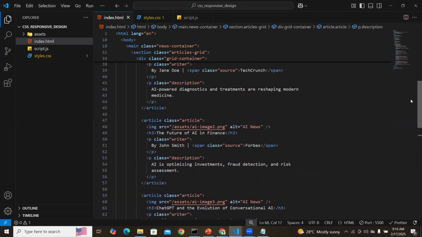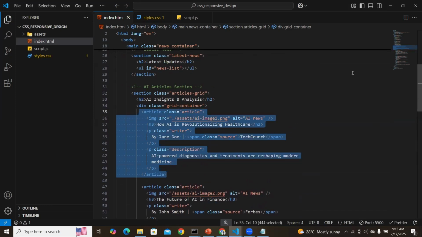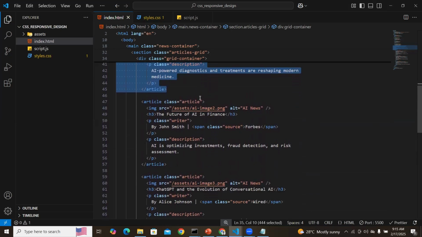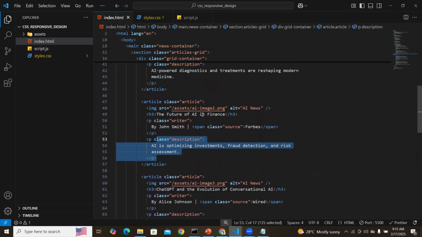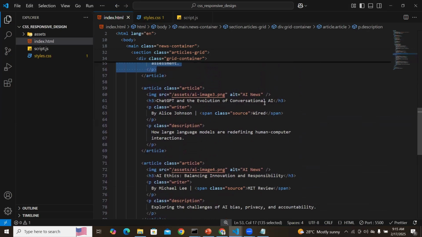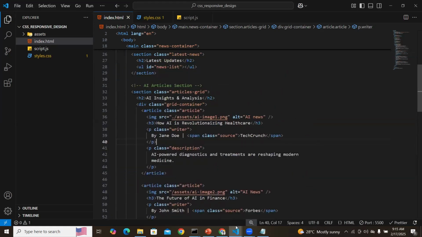Yeah, so I brought in 3 more articles, right? This was the first one that we did together, and you can see that I have 3 more. Just the information is what is changing. You see the same class of article, image, heading 3, paragraph, description. The only thing that is changing is the text. So this one is Future of AI, then this one is ChatGPT and the Evolution of Conversational AI, and this one is AI Ethics, Balancing Innovation and Responsibility, right? So that's just what I have there.